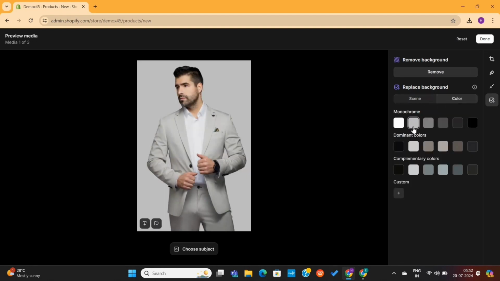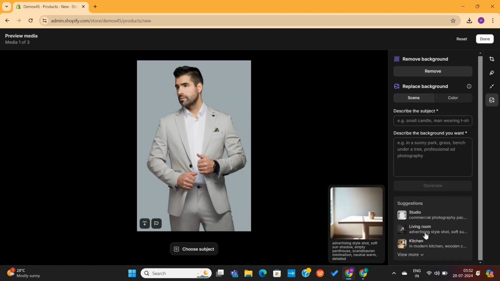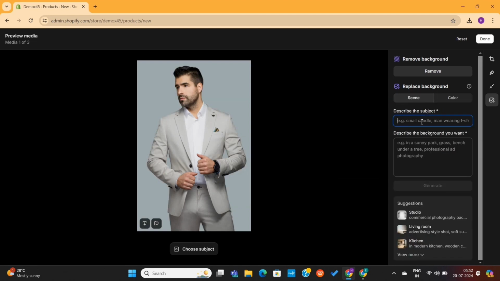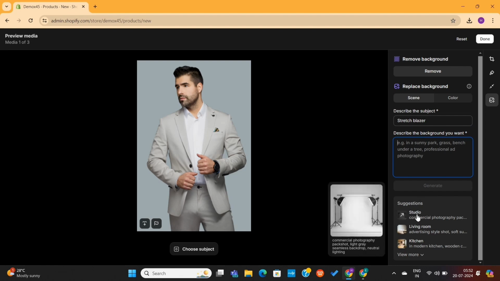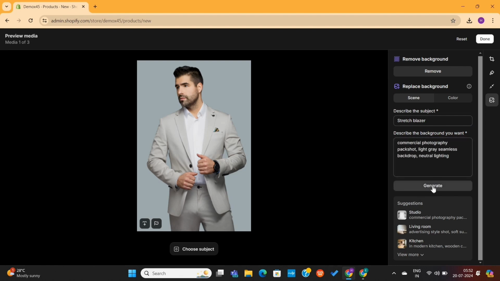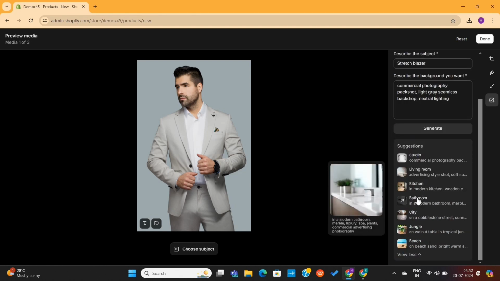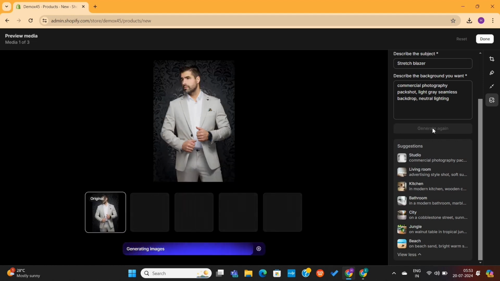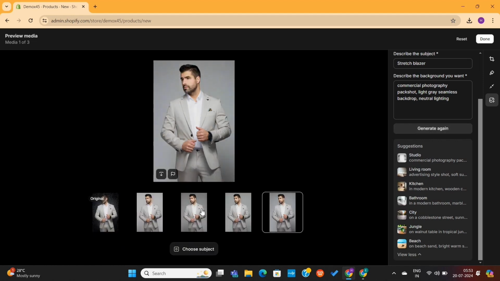Or you can also replace the background with a color. You can also create different backgrounds with the help of AI. Here, you need to describe your product, and then mention the type of background you want. You can also use suggestions from Shopify, which will make it much easier. Once you click on this Generate button, Shopify AI will generate 4 different backgrounds for you. Simply choose the one that you like, and then click on Confirm.